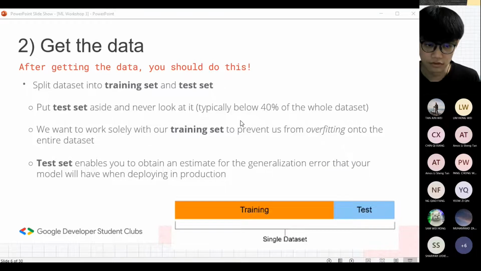Then we need to put the test set aside, and we won't touch it ever until we train our model. The test set is the data that we'll use at last to get a sense of how our model will perform in a real problem, in a real environment. So we need to get the test set out so that our model won't see the data in the test set before, and at that point we can really test the ability of the model.